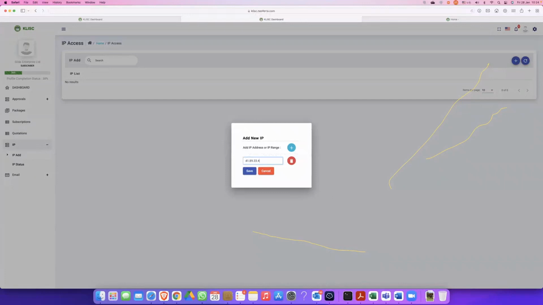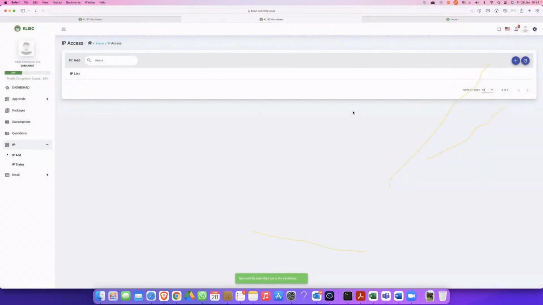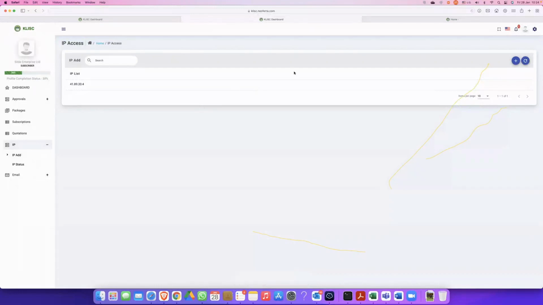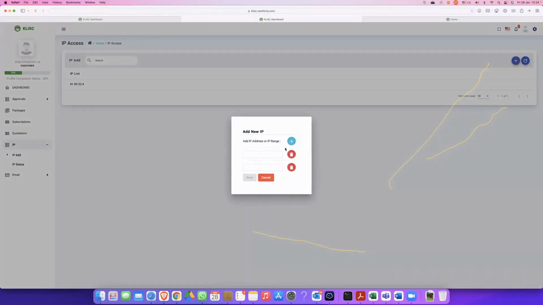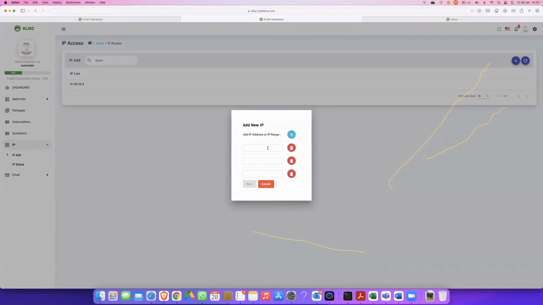I'm assuming that is my public IP. I will add one. If I still have more IPs, then I can still come and add them. I can add in a range, so I can still add many. So filling this IP field will allow me to add many IPs. And again, to repeat, we need public IPs and not local IPs.